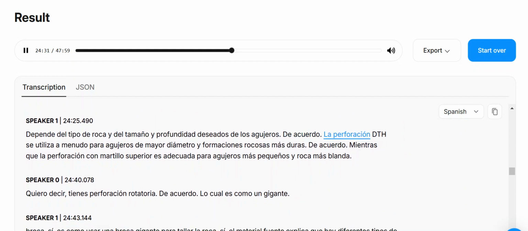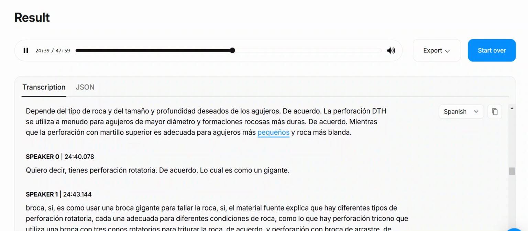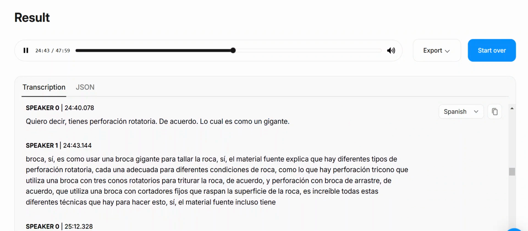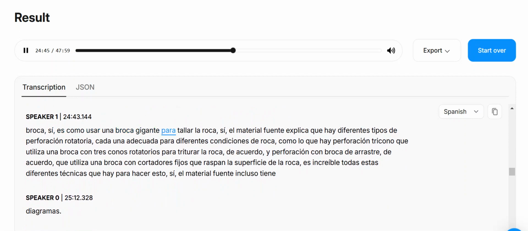DTH drilling is often used for larger diameter holes and harder rock formations, while top hammer drilling is suitable for smaller holes and softer rock. And then you have rotary drilling, which is like a giant drill bit to carve through the rock. The source material explains that there are different types of rotary drilling, each suited for different rock conditions.